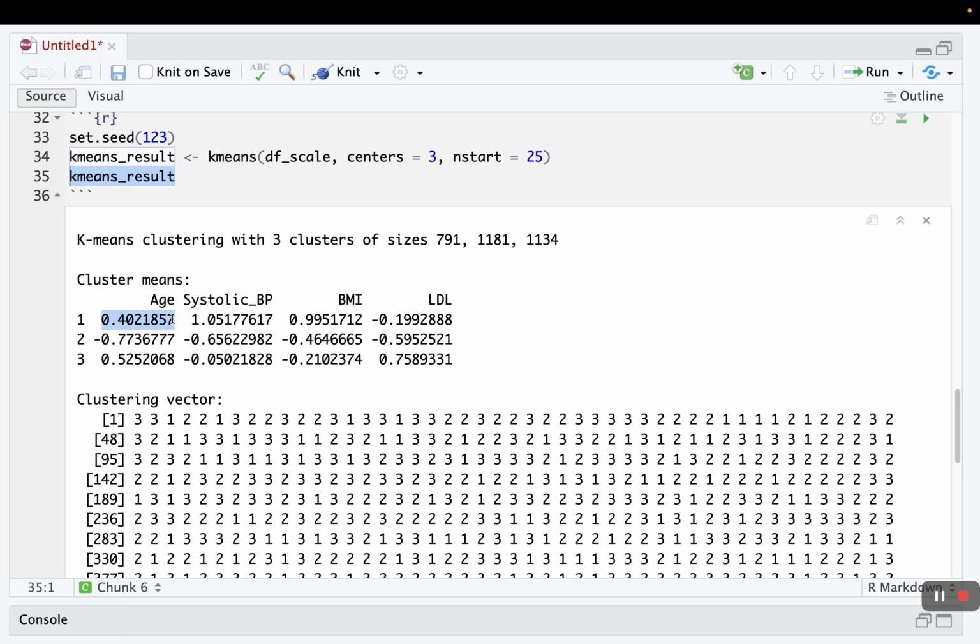If we have a positive number here, that means the value is more than average. If we have a negative number, that means the value is below average. So in cluster 1, the patients are older, they have high BMI, and they also have high blood cholesterol. So they have high blood pressure because all these are positive numbers. The minus 0.11 here means that they have low density lipoprotein. And the second group is the healthy group because we have negatives here, which means all the values in each of these variables are below the average.